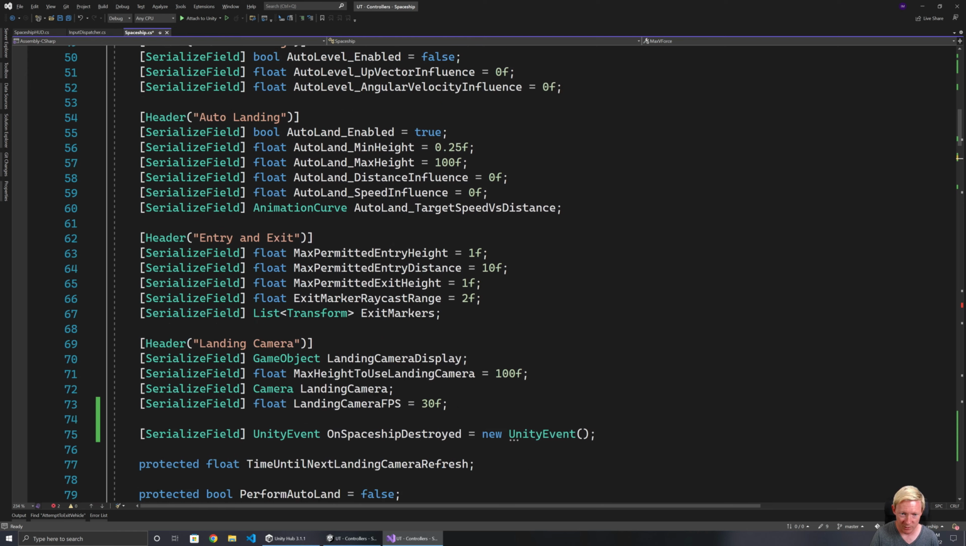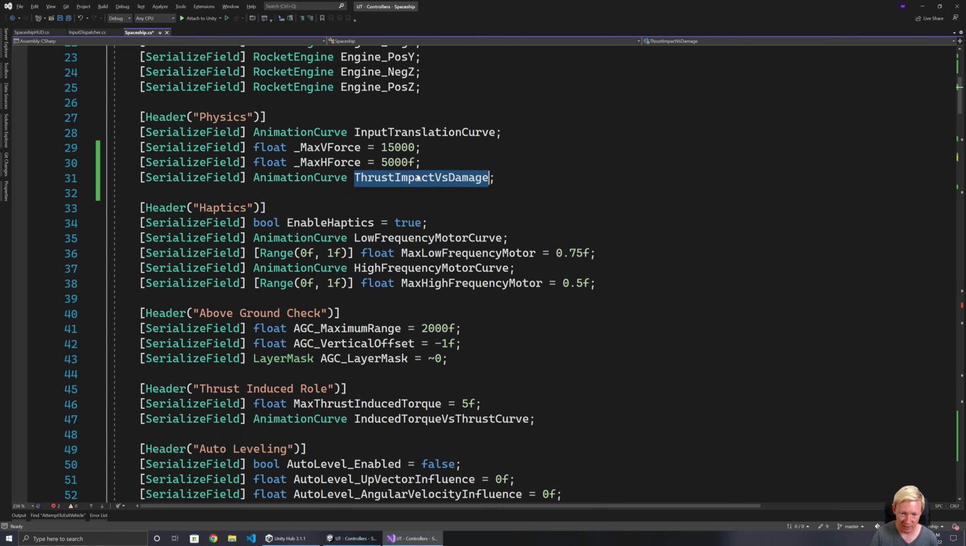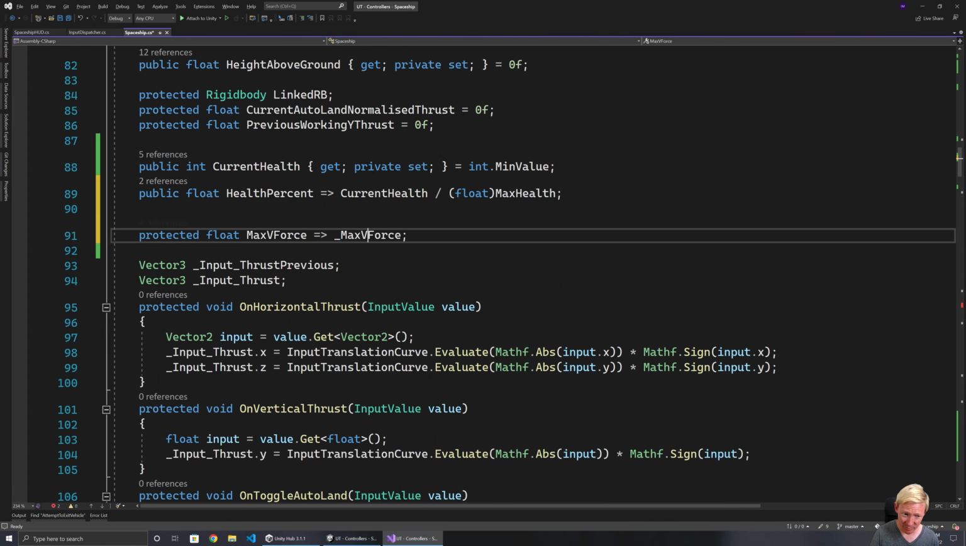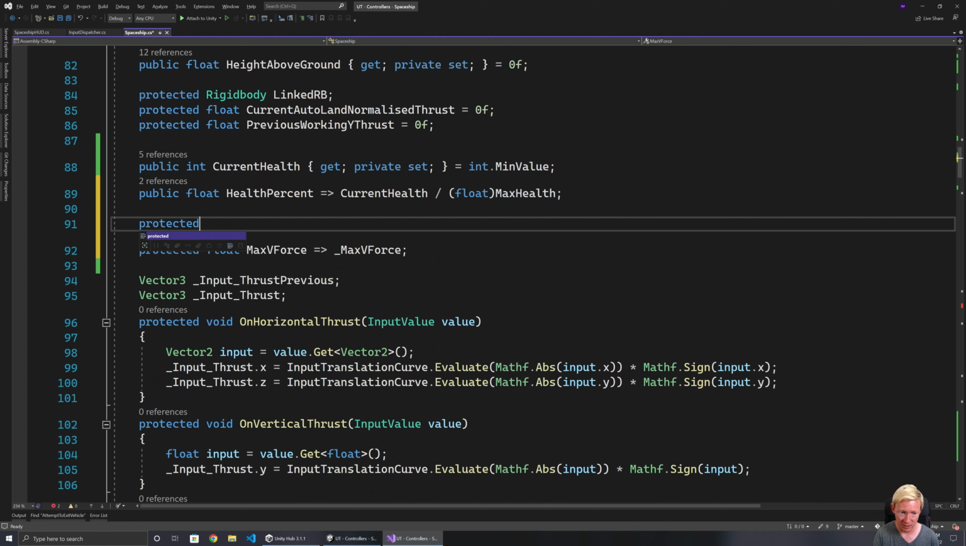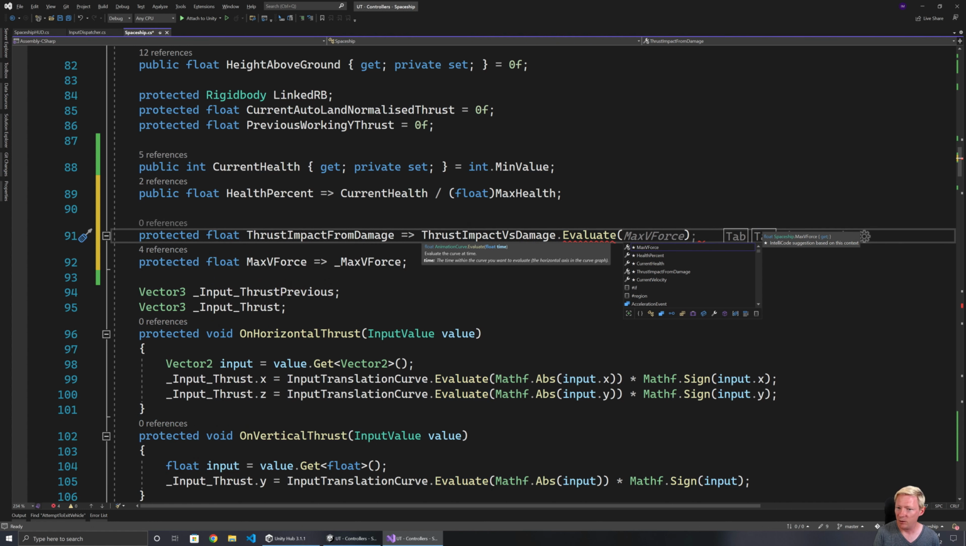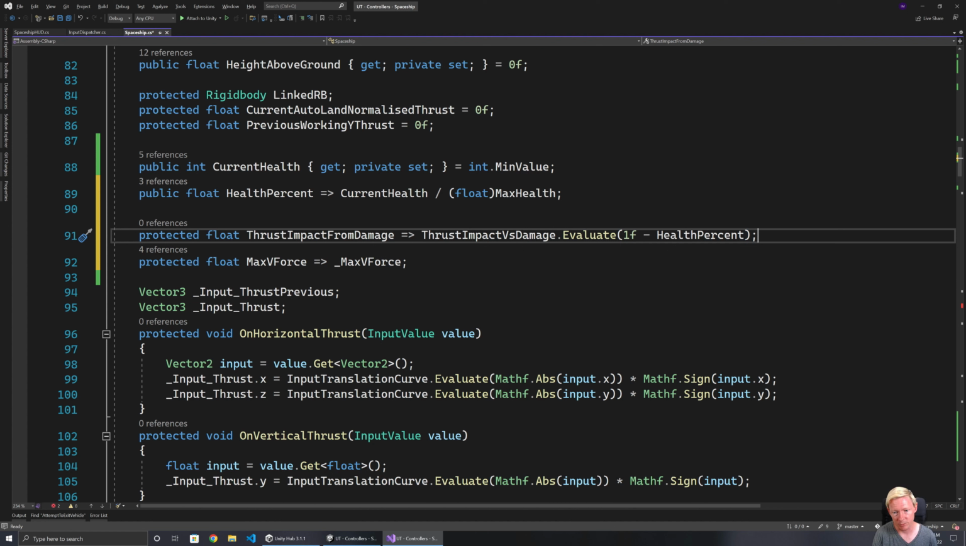But if we think about this with the curve, so let's make it that we're evaluating the curve. And again, I can set up some helpers to make this a little bit easier. So I could have a thrust impact from damage that is going to use that curve. That has to evaluate. Now, it's not the health percent. If we do 1 minus the health percent, that is actually our damage amount. So if we're at 100 health, then our damage is 0. So that's going to map quite nicely to that.